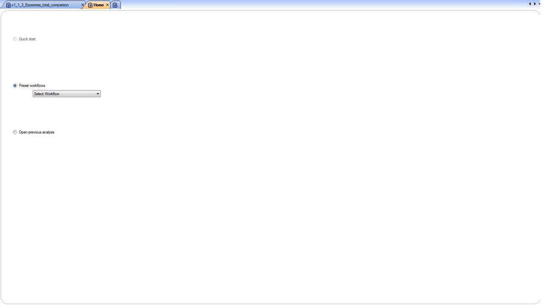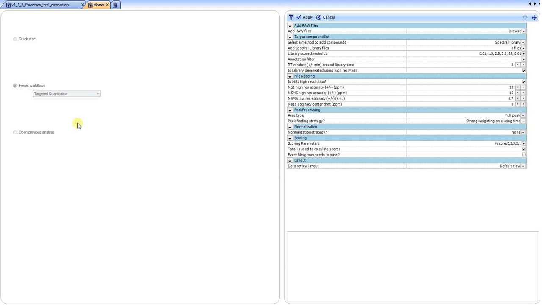When you first open up Pinnacle, this is the view that you would see. The user would go to this preset workflow, drop this down, and then select the targeted quantitation. Once you select the targeted quantitation, all of the features and attributes that the user would need to set are contained over here on the right-hand side.